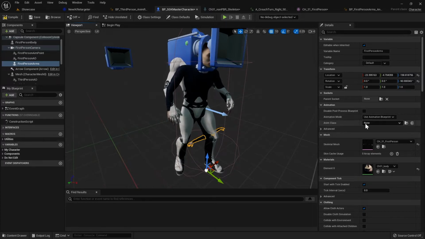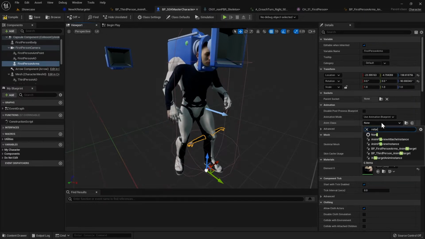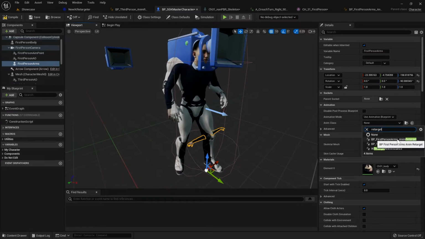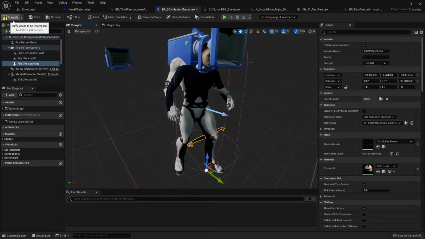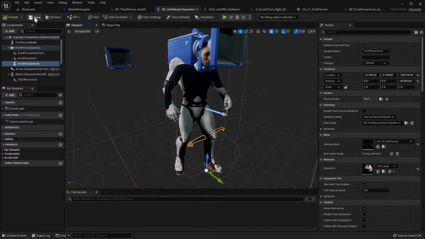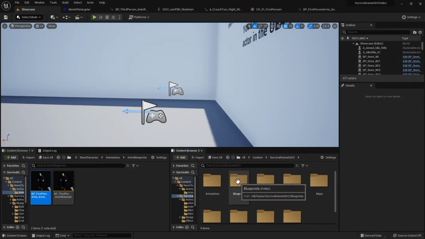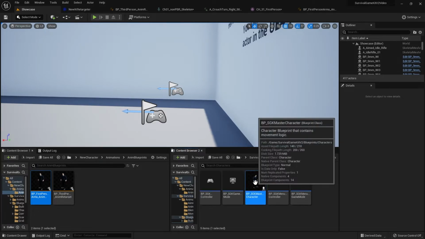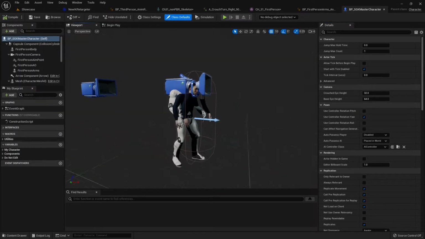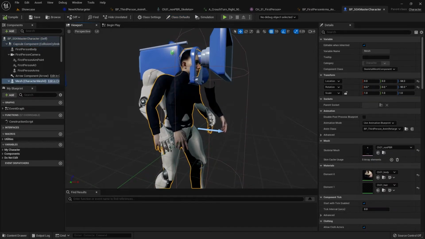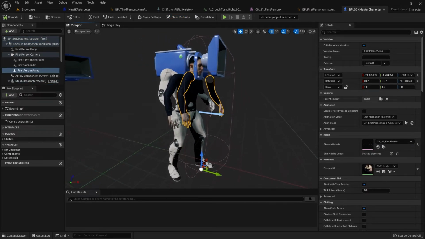But if we go to the Anim class and we change this to retargeted, we want our first person arms Anim retargeted. You can see that it hasn't actually updated, so we'll just save this, close it, and we'll go to our character again. So blueprints, characters, open that up, then go to viewport, and you can see that our first person arms are there and they are working correctly.